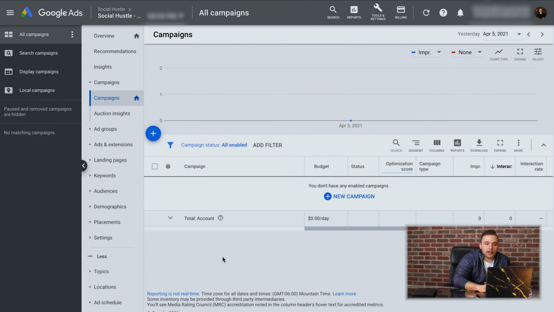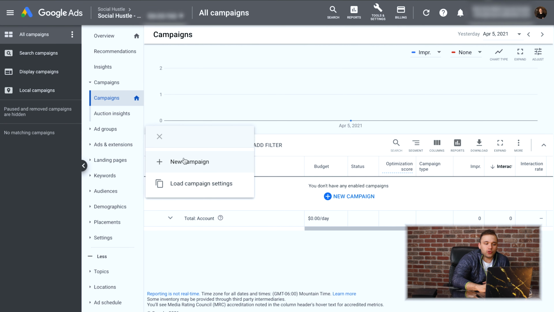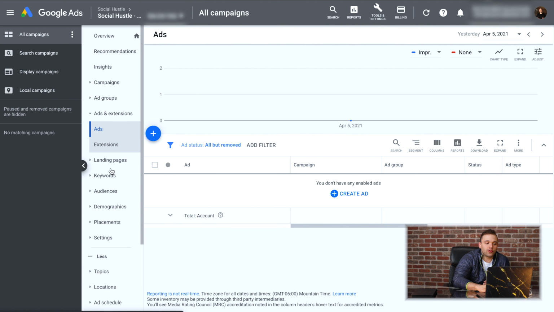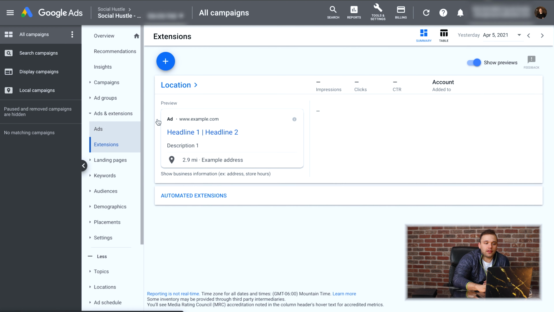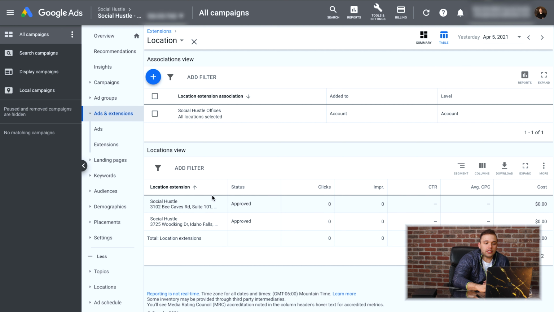Looking right into the account here, where you're going to start is you're going to come right to your campaign and build a new campaign. Before you do that though, have you connected your Google My Business to your Google Ads account already? The best way to check that is to come over to the extensions and then click on location. You need to make sure that you have location extensions here down below. If you don't, you're not going to be able to build one of these campaigns. You're going to need to connect that Google My Business account over to your Google Ads account before you're able to run one of these campaigns.